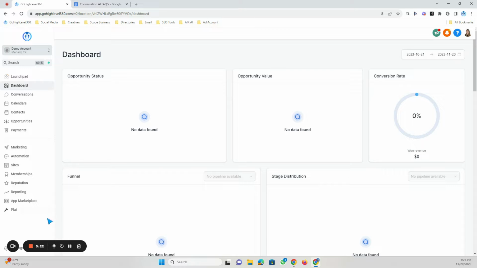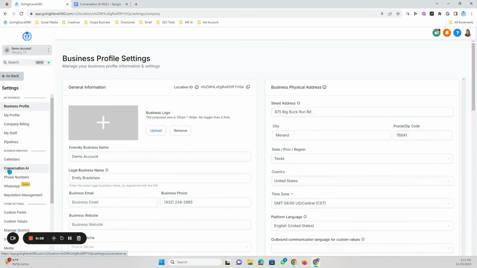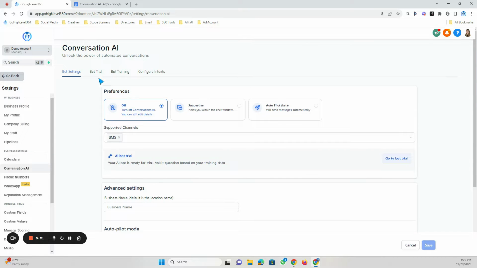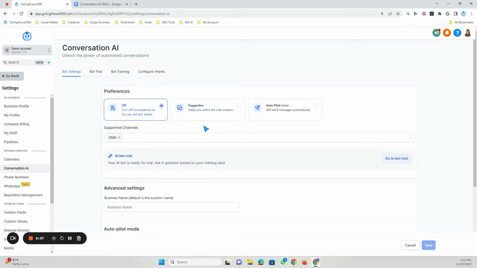So to get started, you're going to want to go into the settings of your account. Now inside settings, you're going to want to scroll down to conversation AI. Now, once you're here, the first place you're going to land is your bot settings. So this is where you're going to select how you want to use the bot.